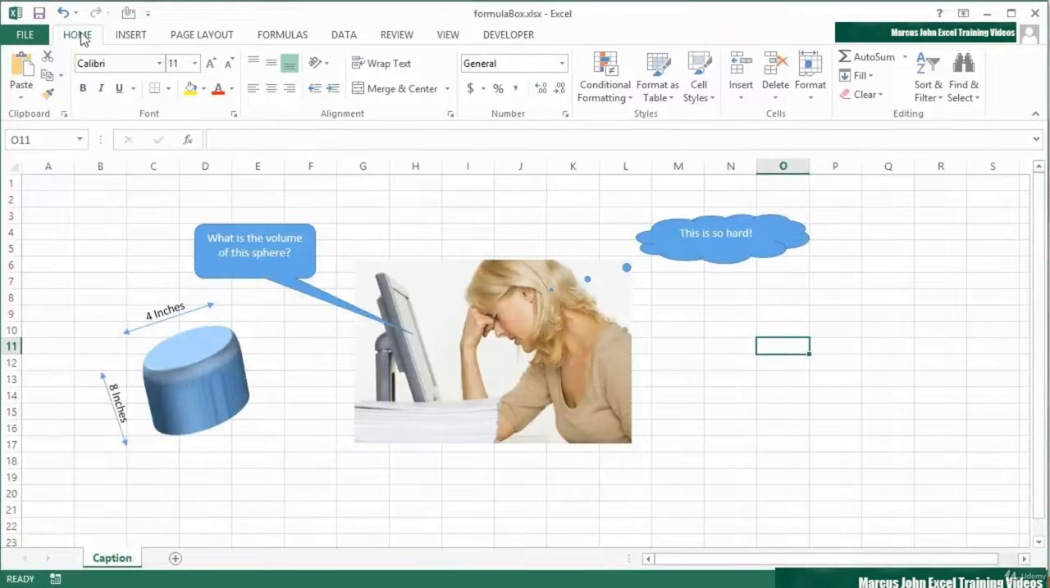Now we're about to do something that you're probably never going to actually need to do, but it is quite fun, and the ability to do it could prove quite useful to you. What we want to do is put a formula, or the result of a formula, into one of these caption boxes. So we have here someone really thinking hard.